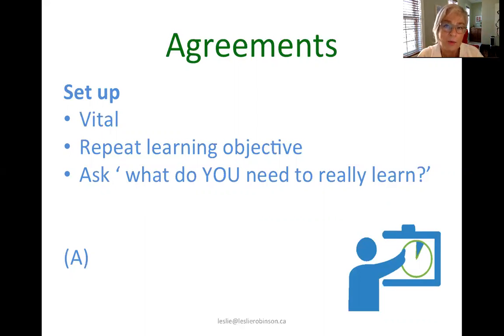And I tell them how important this next step is. I tell them that it's, for me, one of the most powerful techniques. And then when I have their attention, I repeat the learning objective: by the end of this session, you will be able to. And I might even repeat it a second time if the group is not quite all focused yet. I want them focused. And then I ask, what do you really need in order to really learn?